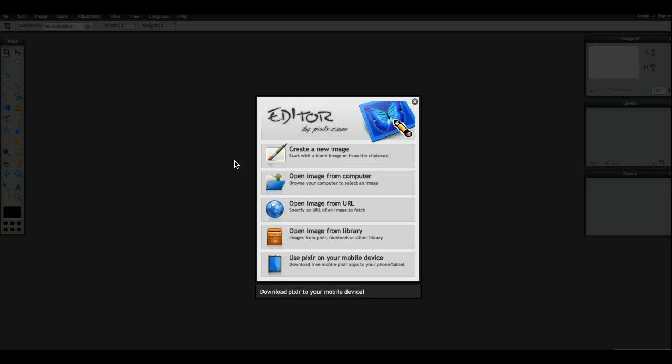As you can see here, you have your beginning screen, and it gives you a few options. You can create a new image, open an image from your computer, open an image from a URL, the library, which is Facebook, or images saved on Pixlr if you have an account. It also gives you the option to use this on your mobile device.